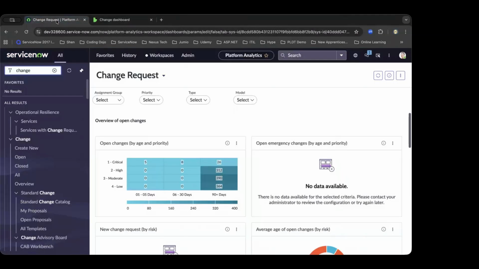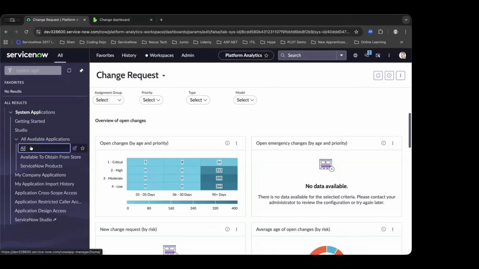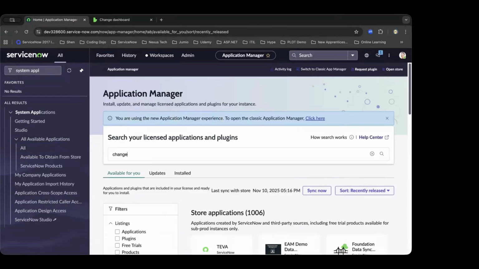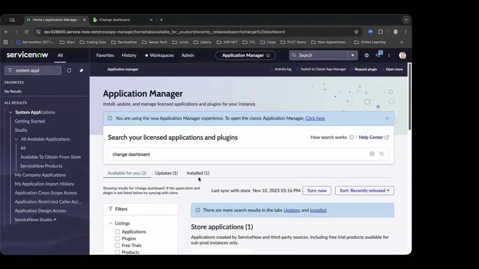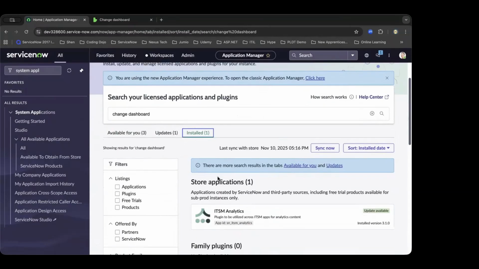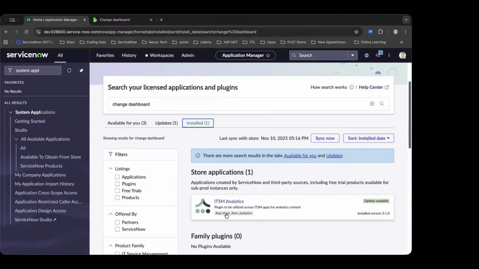Let's navigate to System Applications, and after navigating, go to All. Let's pretend that we don't know what we're trying to switch on. So let's navigate to Change Dashboard and go to Installed. Let's see what we have. Automatically it detects ITSM Analytics. I will not drill down deep on this application; you can do it on your own time. I'd like you to get your hands dirty and get more experience navigating around the platform.